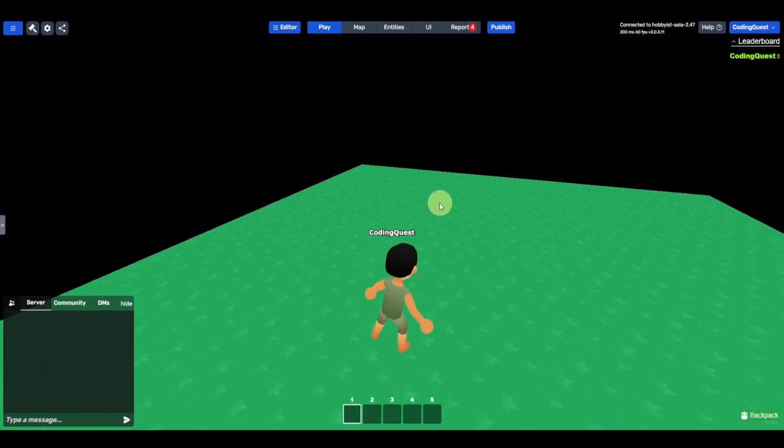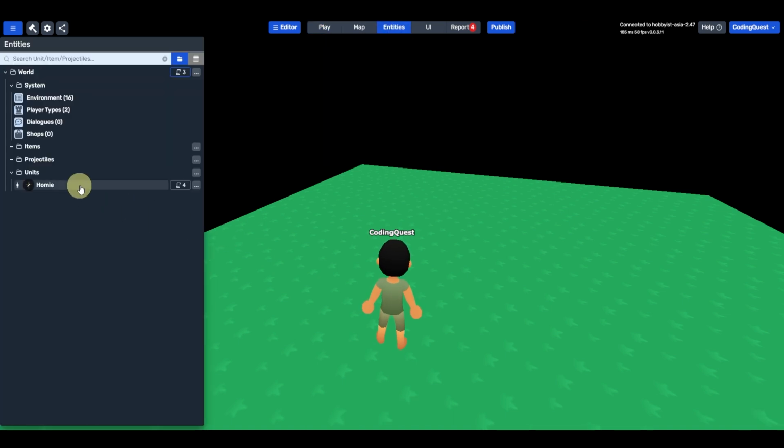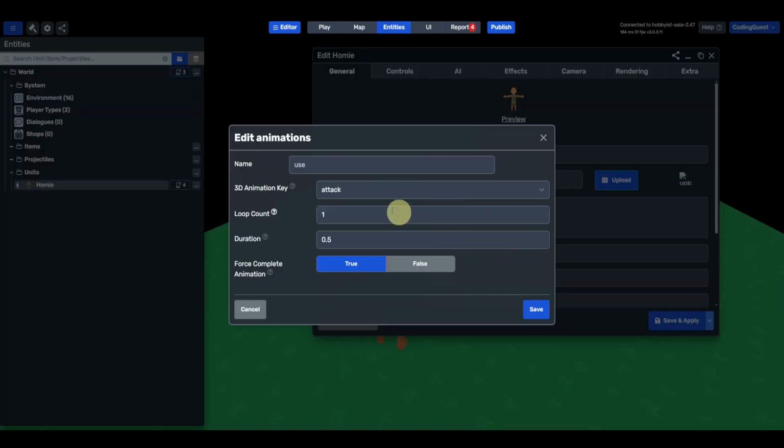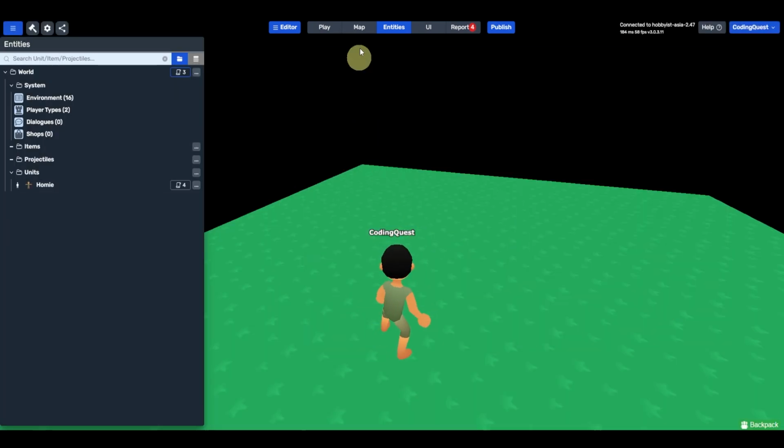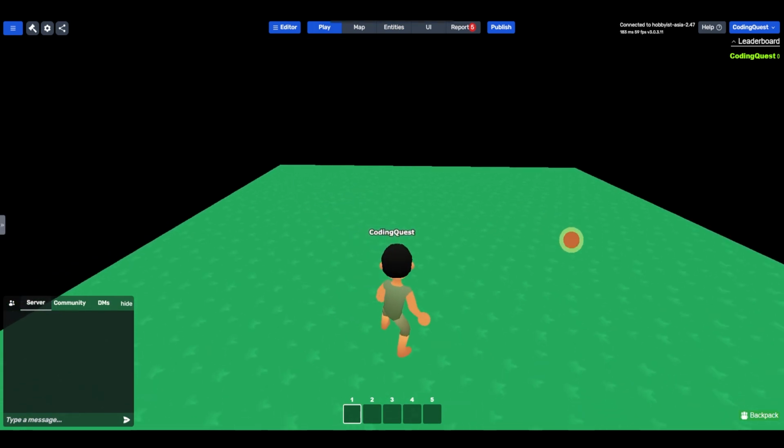All right. And here we go. We now have an attack that only happens once, but we do need to make sure we only set the loop count to 1. That was my mistake. We need to make sure that it's not infinite. Otherwise, it'll obviously just be silly. And yeah, there we go. We now have an attack.